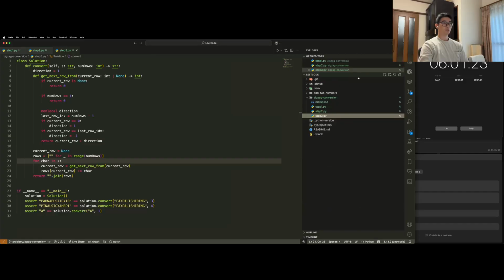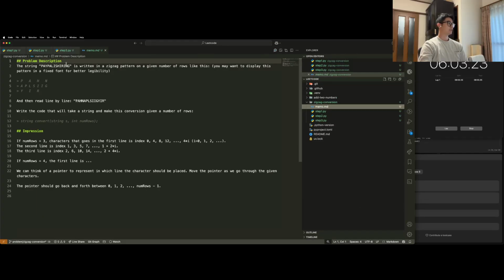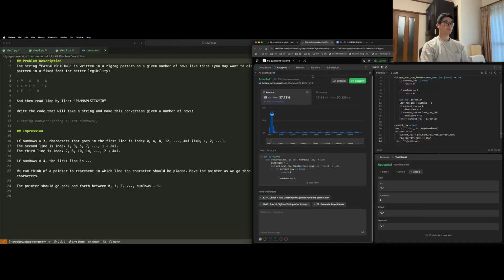I'm just going to revise this memo.md to make sure it has a Japanese translation, so my fellow reviewers can read it. I'm going to go ahead and add some context along with the timeline, and that's it. All right. So that's it for this problem.